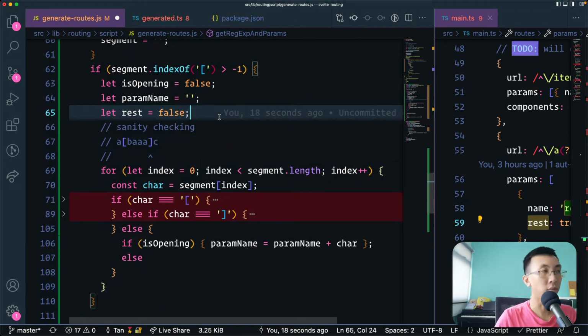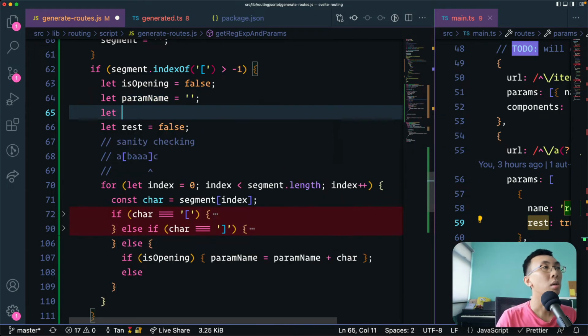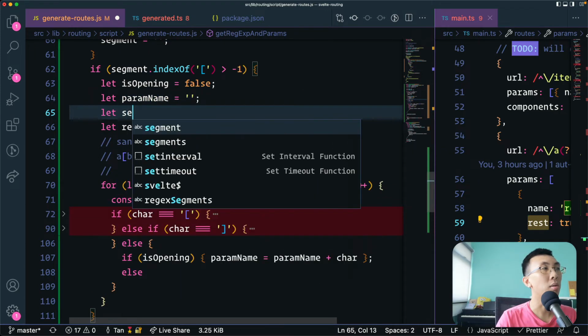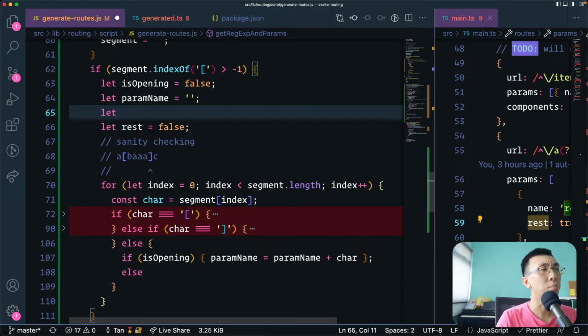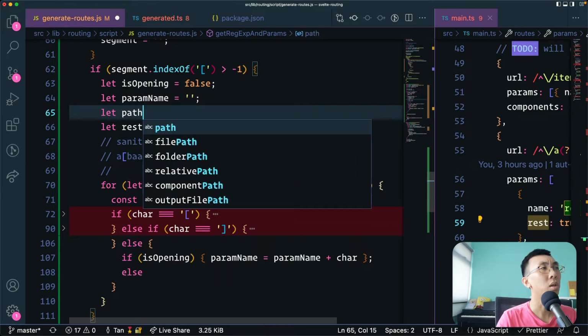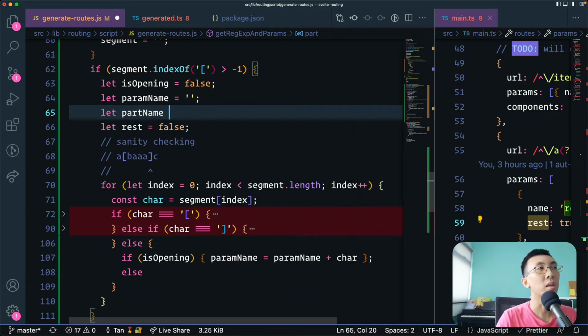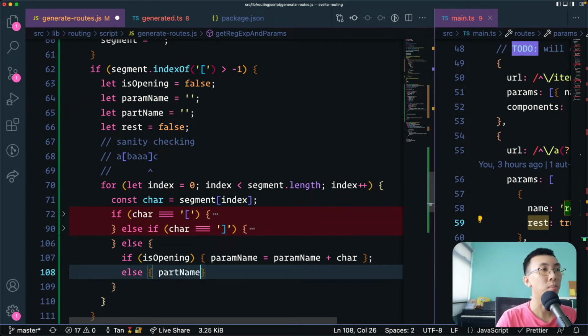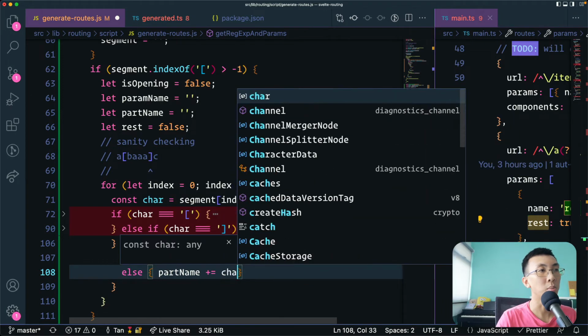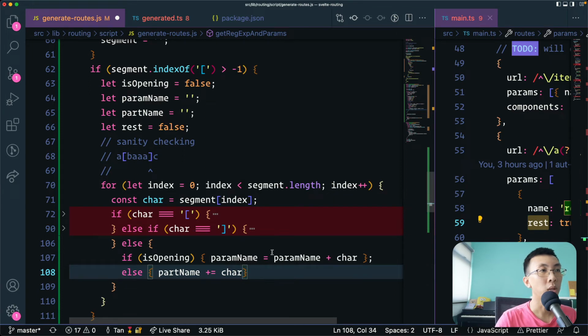Okay, I'm gonna have a variable called path. No, path name. Okay, just call it path. Here, else plus equals to the current path name plus the character. Wait, this plus equals, that will do. I think this one also plus equals to.